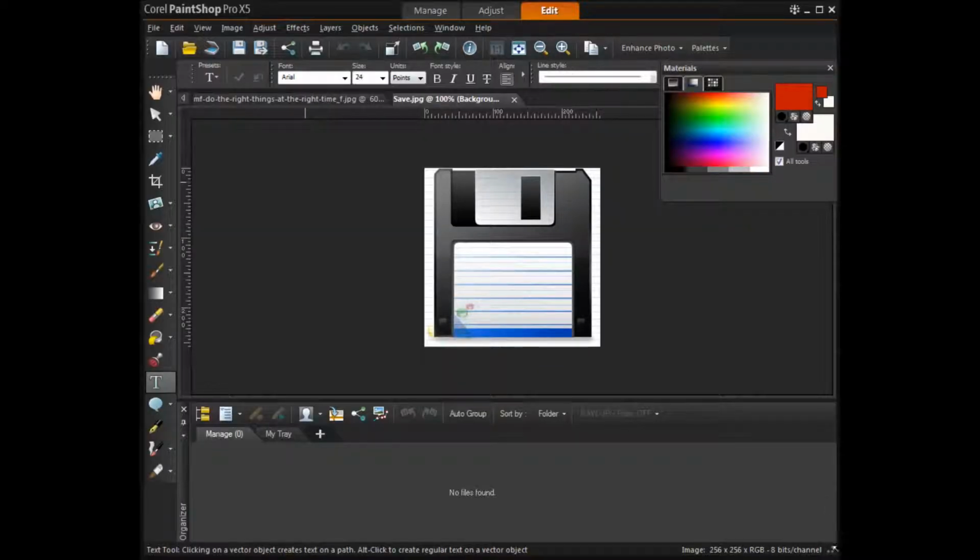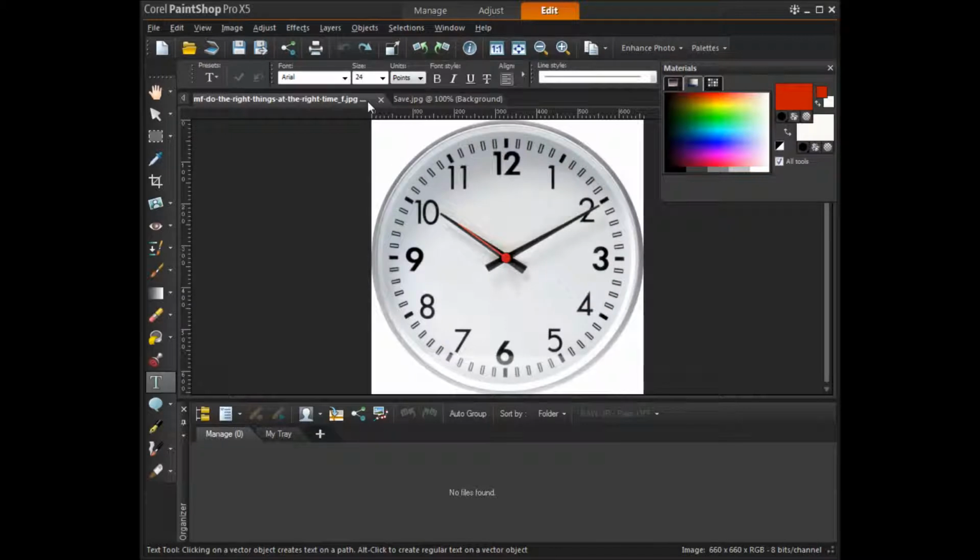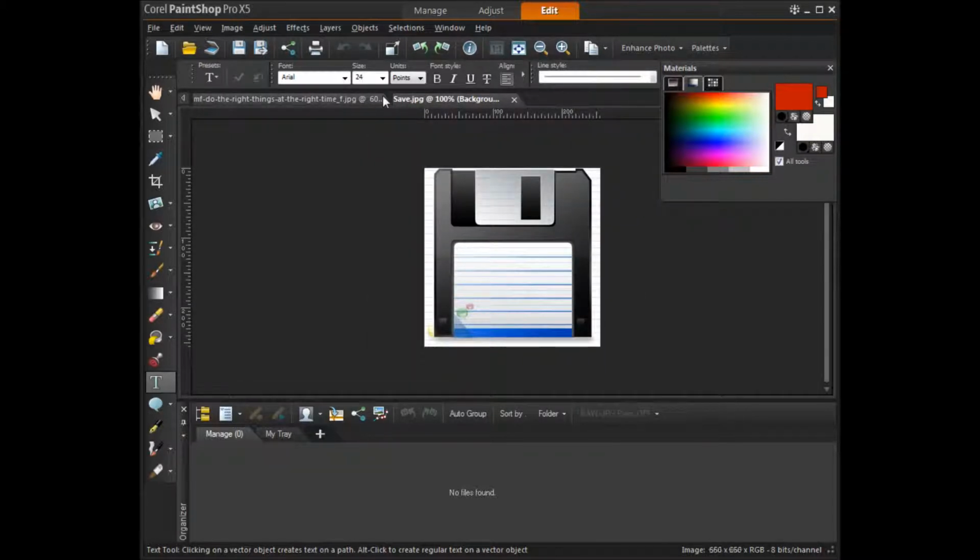Okay, this is composite photo. How to make a composite photo, number one. You need to open up your photo editor and import all of the photos you're going to use. I imported two, a floppy disk and a clock. Okay, and I'm going to put the clock on top of the floppy disk.